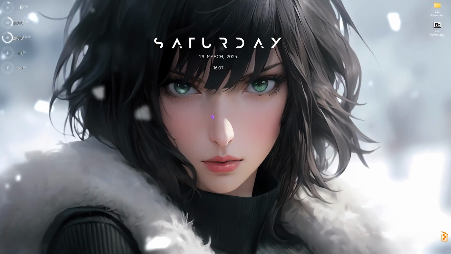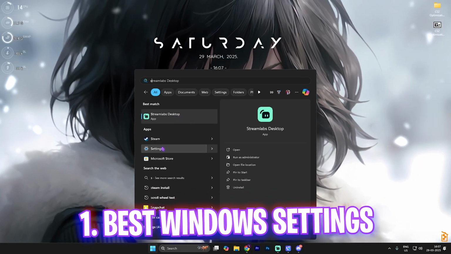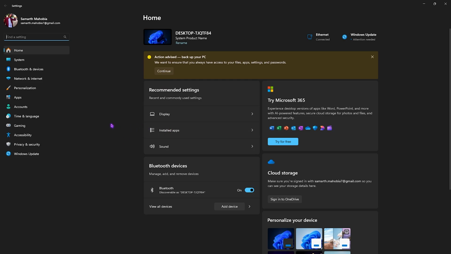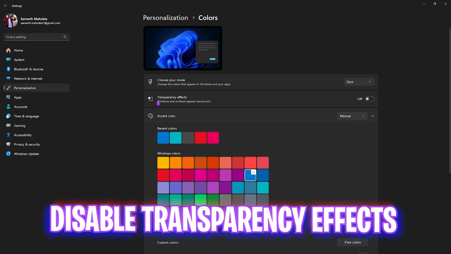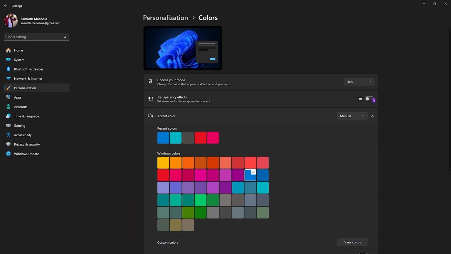Alright, step number one is the best Windows settings, and for that head over to settings on your PC, and the very first step that you have to do is head over to the personalization section, and right over here click on colors. In this you'll find something called transparency effects, and if that is turned on you have to turn this thing off.